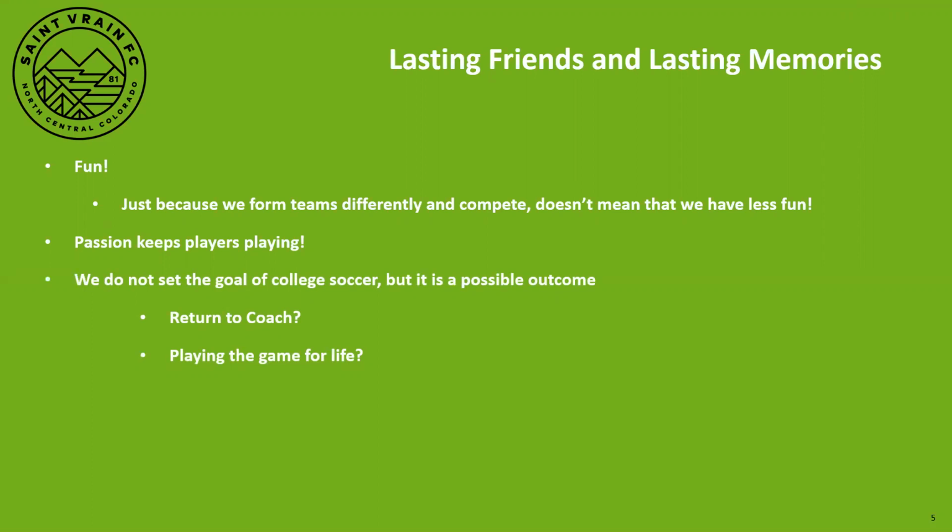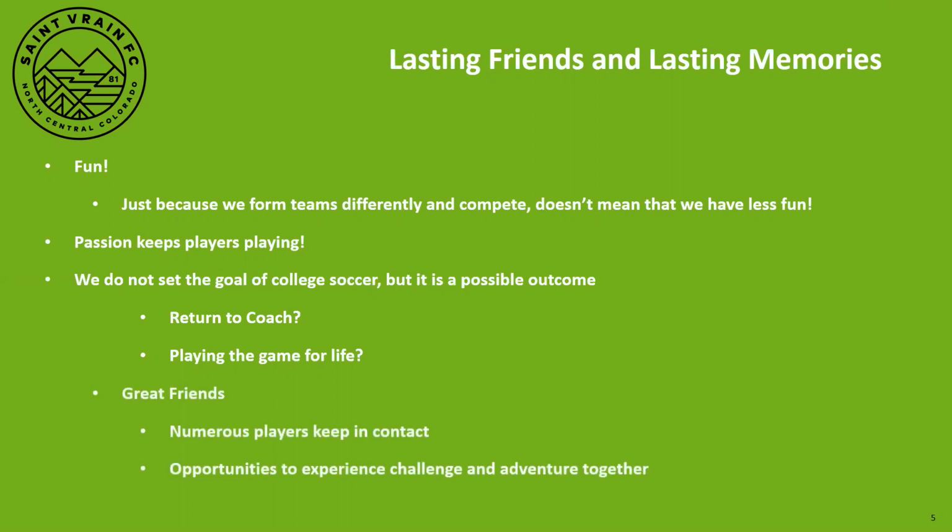And great friends, ask any of our players, and they'll tell you that they've stayed in touch as they've dispersed around the country. Many of the players from SVFC during the Express years are still present in the community. They're proud of their history, and they stay in touch with each other and still feel connected to the club in some way. And competitive soccer provides opportunities to experience challenge and adventure together, and that bonds players together.